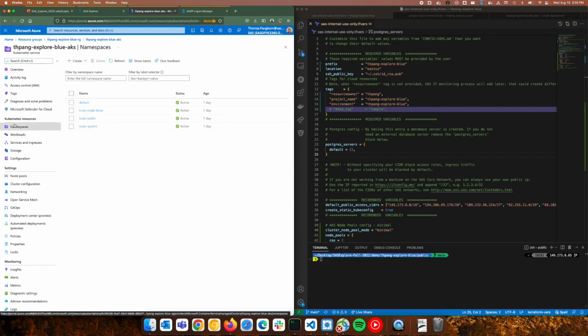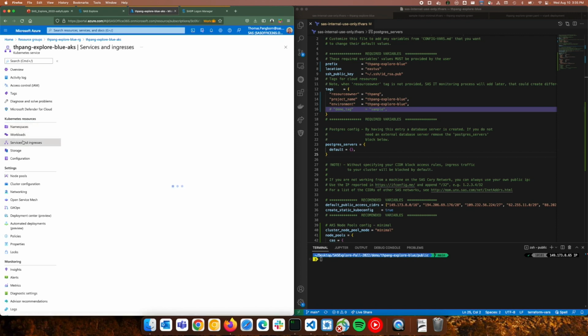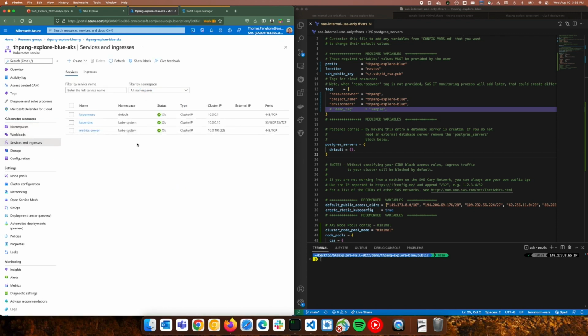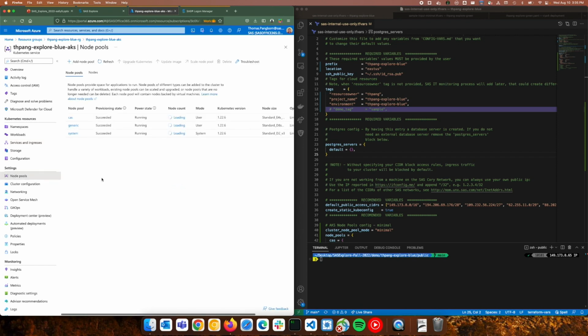Since this is a cluster, you can go in and look. You can check out the namespaces. Currently there's nothing deployed into it. Workloads, you can see services and ingresses if they're there. There's just a few that are active. If there's node pools, you can see that they're there.